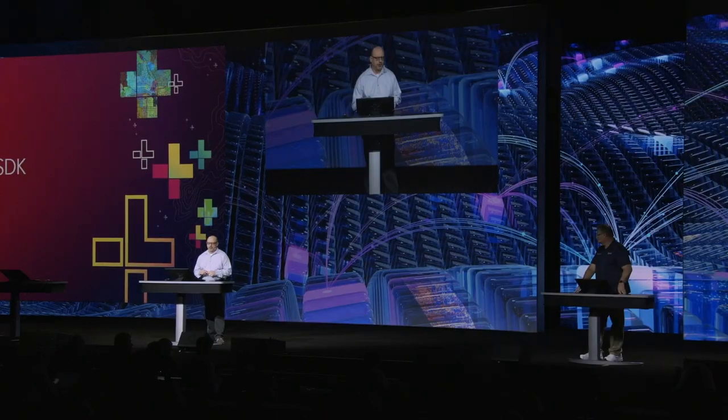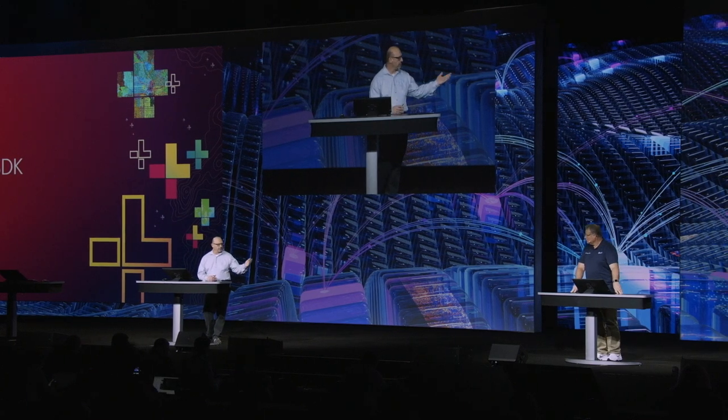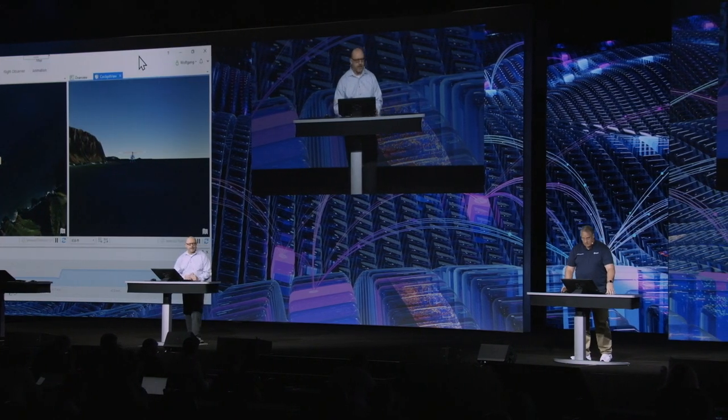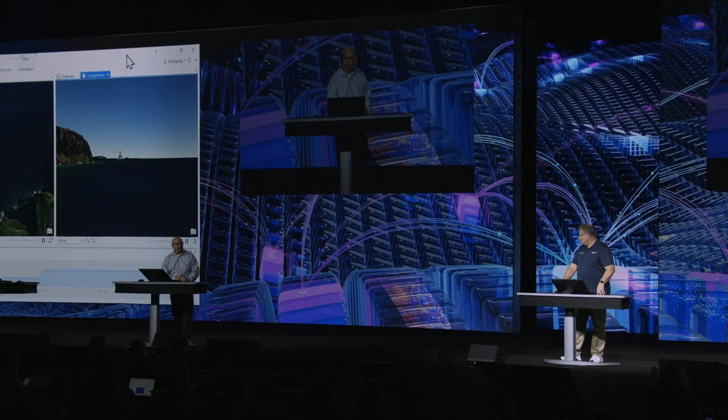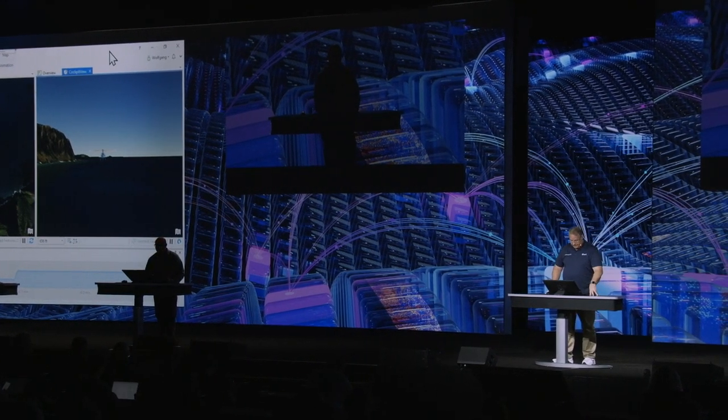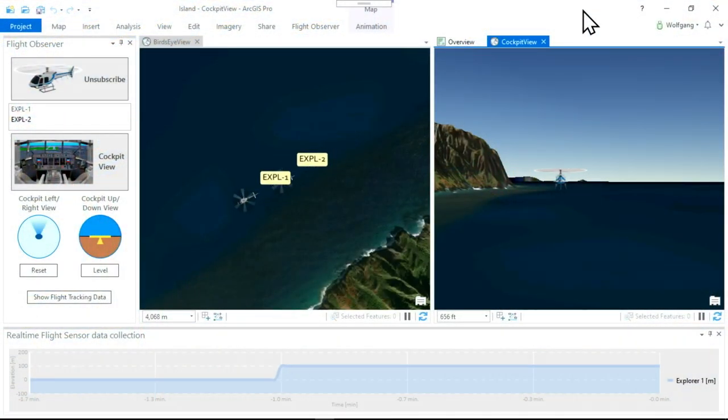And to do that, I'd like to introduce Wolf from the Pro SDK team. Wolf. Thank you, Jim. As you can see, my ArcGIS Pro add-in is already running. I'm using the StreamLayer API to capture transponder flight data from two tour helicopters that are flying over the beautiful island of Kauai. My add-in is using stream data taken from OpenSky Network.